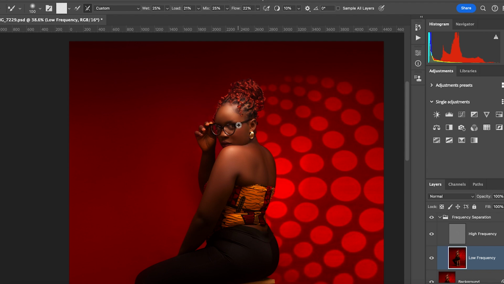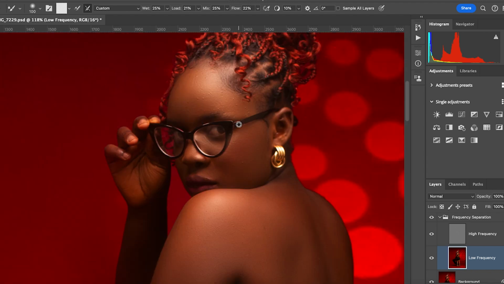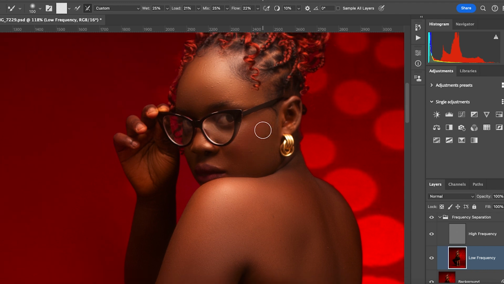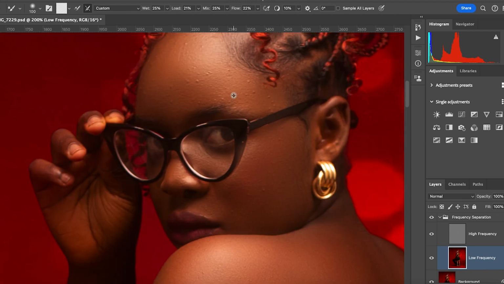All right, so guys, let's zoom and see. This is crispy. Let me show you the before and after. This is before, after, before, after. You can see that we've been able to blend everything together. So now we're going to pick the blemishes, right? These spots that you're seeing, you're going to pick the blemishes, and that's all right.